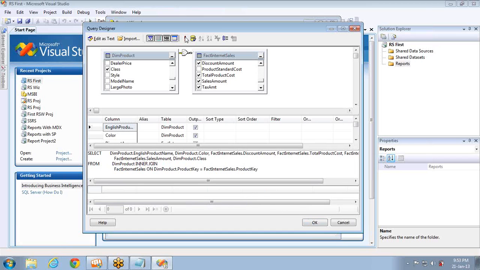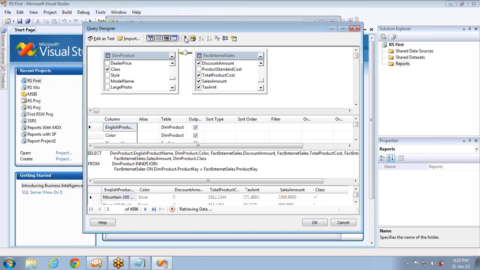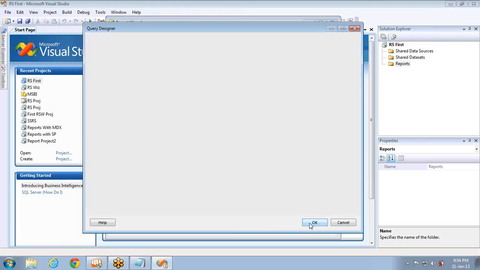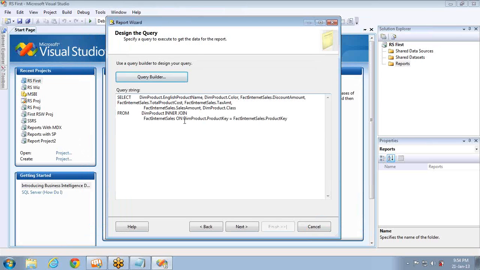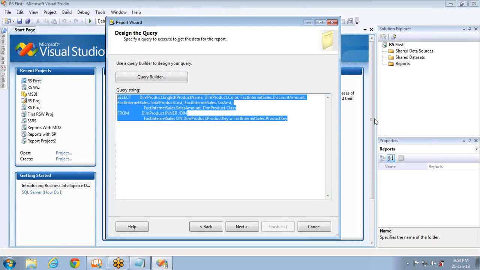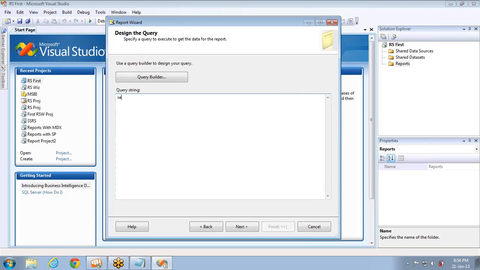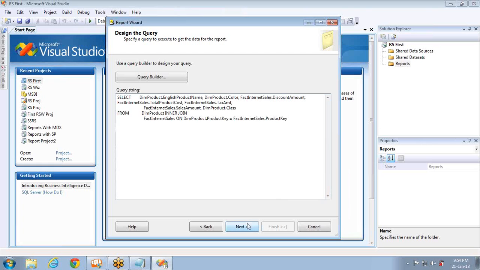If you want to test the data, click on this and it will display the data if the query is correct. It is retrieving the data, fine. So stop that. Click on OK. Now the same query will be copied to the query string. And if you know how to write the query, if you're good in SQL Server and have a good grip on the database, then you can write your own query. Let me copy the same.